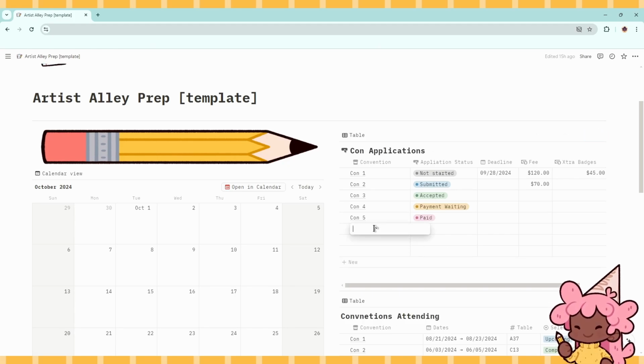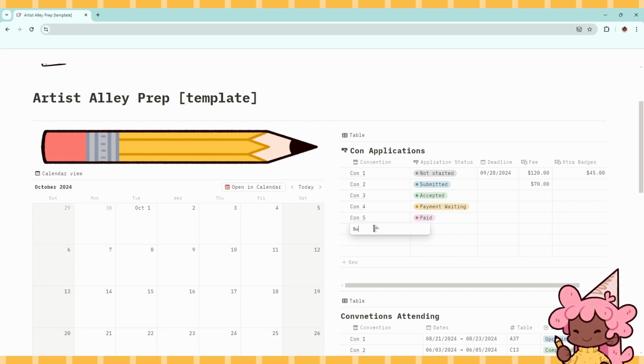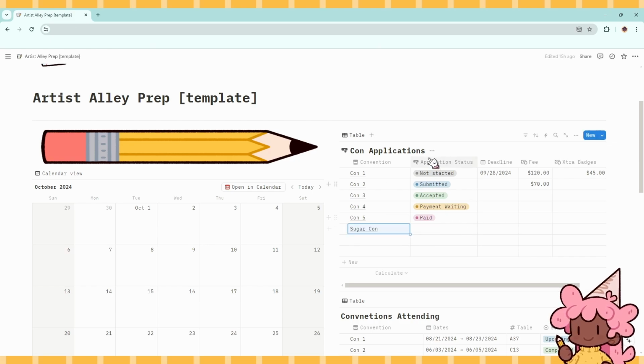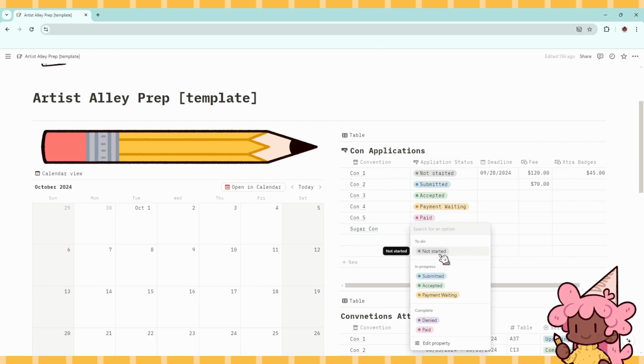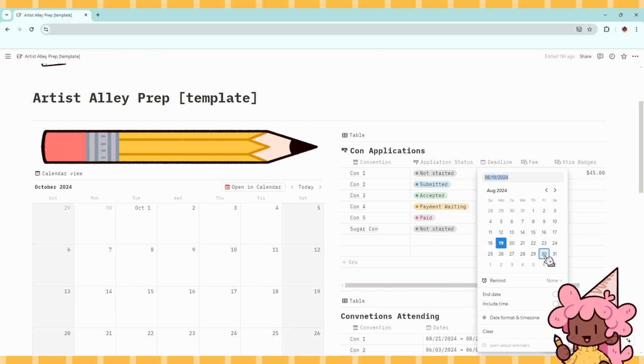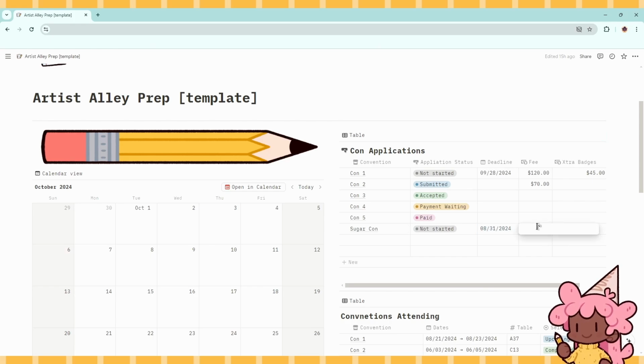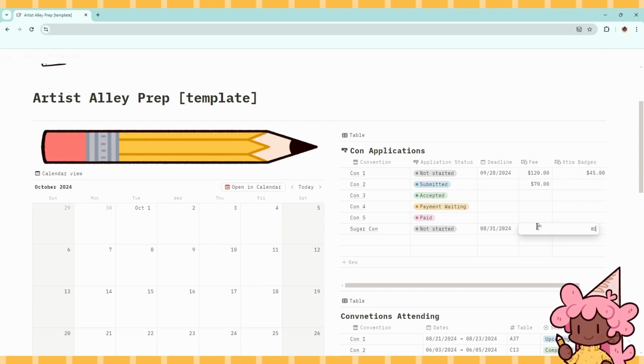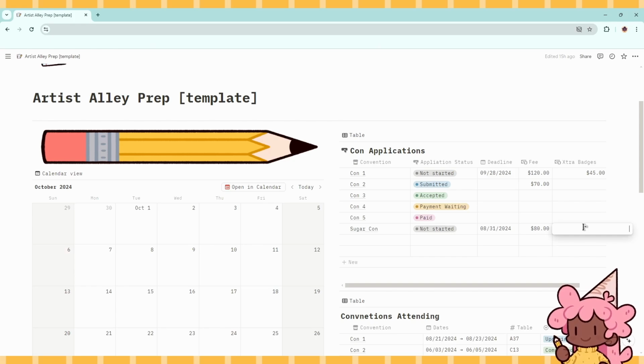First, you're going to put the name of the convention. So let's say that we're going to SugarCon. Under application status, you can see where in the application process you are. So we have not started the application yet. Let's just say that the deadline is the end of the month. The table fee is $80 and the cost of extra badges is $30.